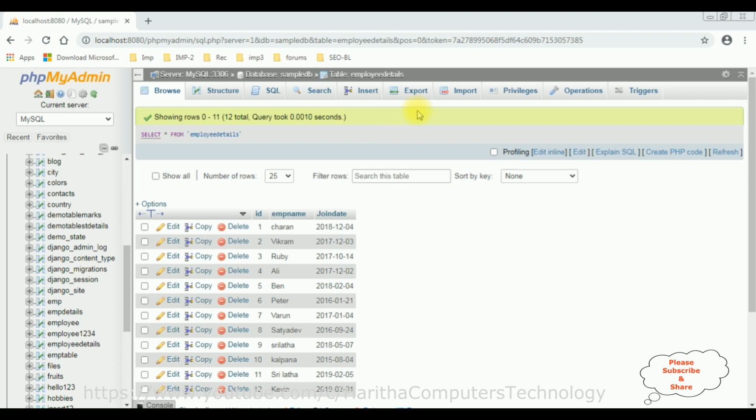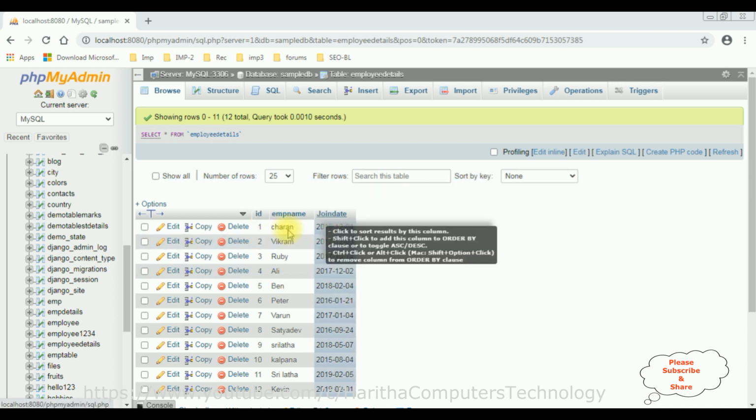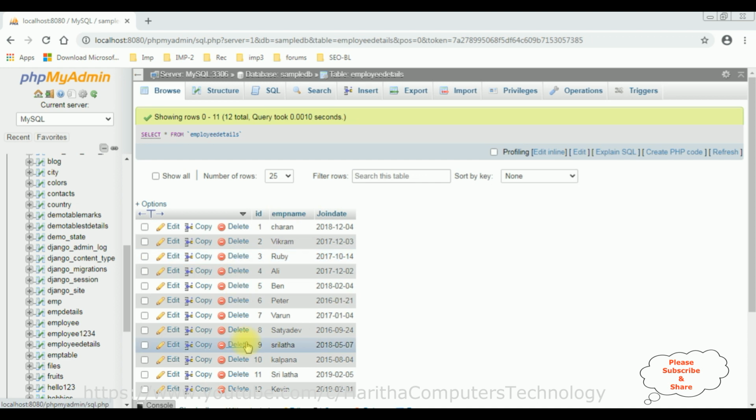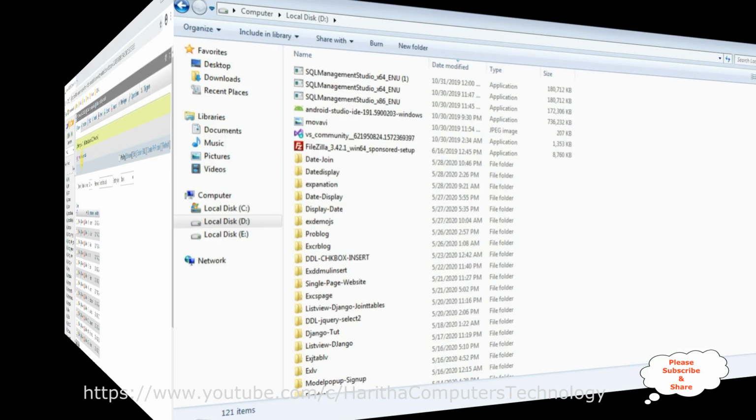Before creating a new Django web application, first we'll check the table in phpMyAdmin database, which is my SQL server. The table name is employee details, which contains 3 columns: ID, EMP name, and join date. The ID column is the auto-generate column. First, my aim is I want to get this employee details table data displayed on the browser using Django and Python. After that, we'll implement the pagination.